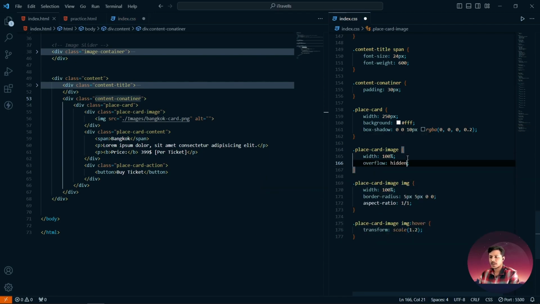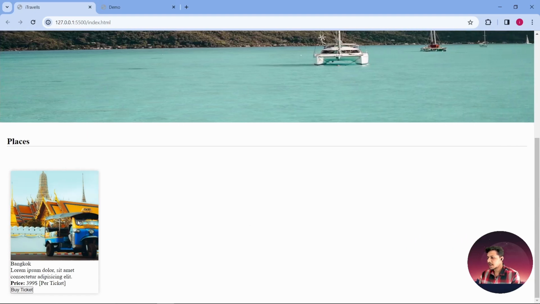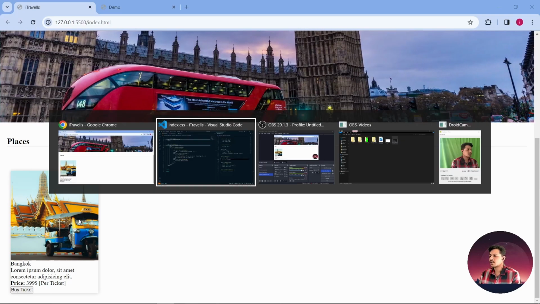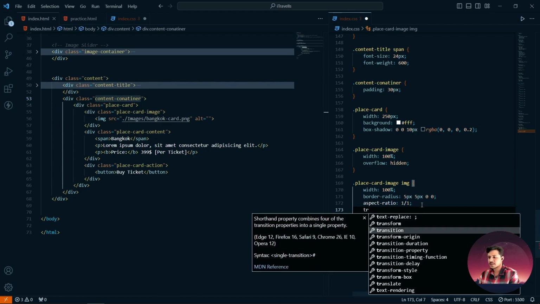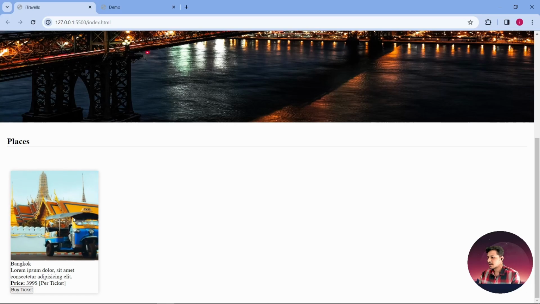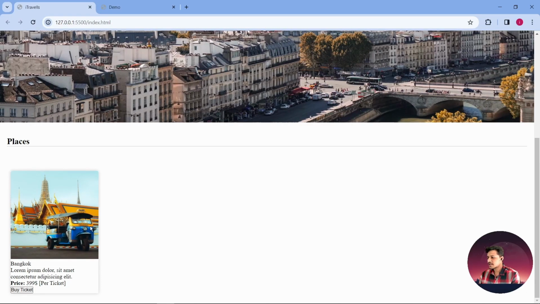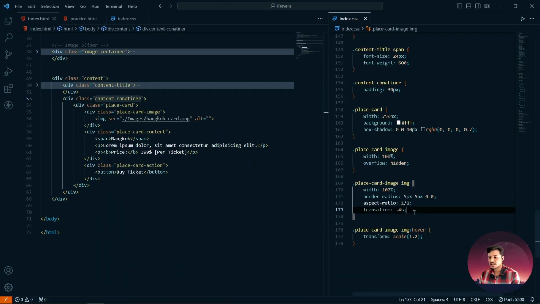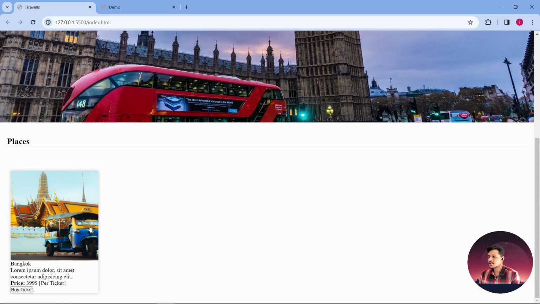Okay, so now if we try it, we see this is how it's coming. And you see it's very instant, so we need to apply some transition on the image as well. So let's go ahead and apply a transition on the image of 0.4 seconds, and let's go back. And now you see it's completely working fine. And if you want a cursor as well on hovering over the image, you can say cursor pointer. That also works. And now you see, this is how the image effect is working.